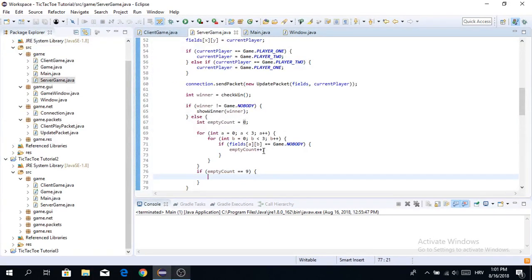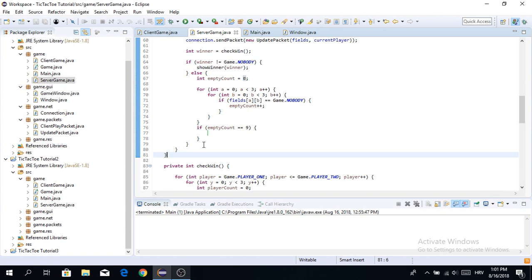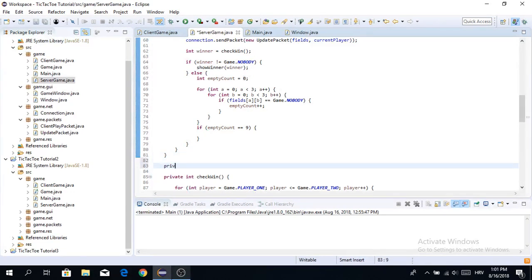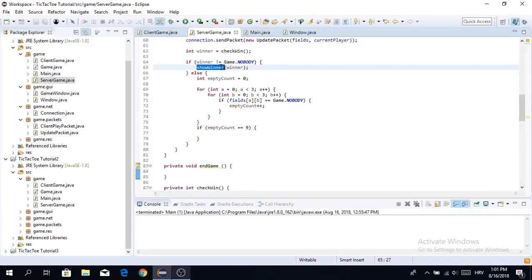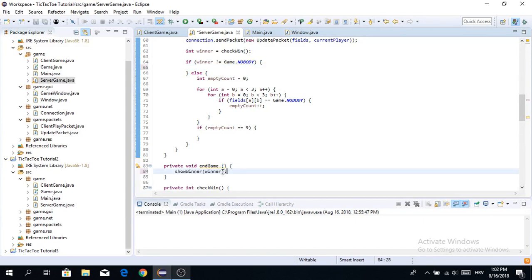Now we, oh wait, did we show the winner? Yeah. Here we not only show the winner, but we also need to send that packet. So I'm just gonna create a private void endGame, and that's gonna happen here. So I'm just gonna put this in the endGame, and here just call endGame. If it's a tie, we need to end the game, and of course it takes the winner. And by the way, if it's a tie, it's gonna return nobody.